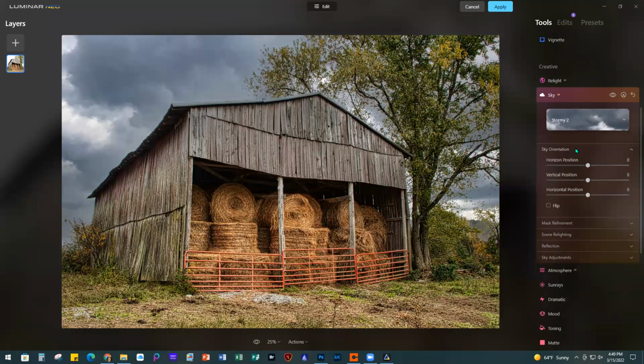Is the sky replacement any different in Neo versus AI? Not really. There are a couple of little minor tweaks in the way the positions work, but nothing major. Basically, it's the same.